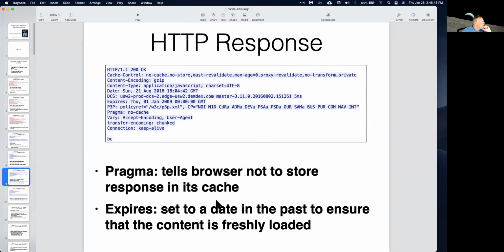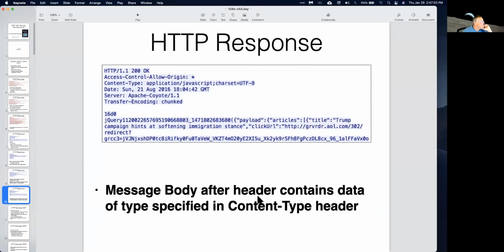All right, and so here's other things like expires, and you can also set a pragma field to tell it not to store the response in its cache. Otherwise, it might save not only the cookie, but it might save images from the page and so on, so that it can redisplay that page more quickly.